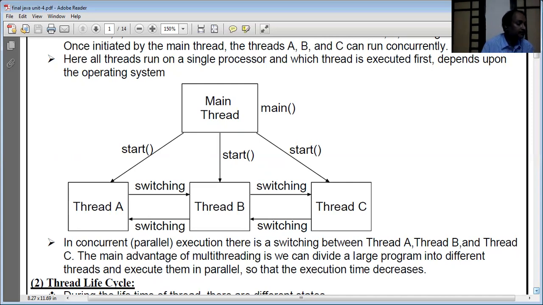And one more thing: however many threads you create, all threads should be executed by the main thread only. Without the main thread, there is no execution of thread A, thread B, thread C. This is a very important point. Without the main thread, thread A, thread B, thread C cannot be executed. Whatever threads you create, all the threads are executed by the main thread only. This point you should remember.